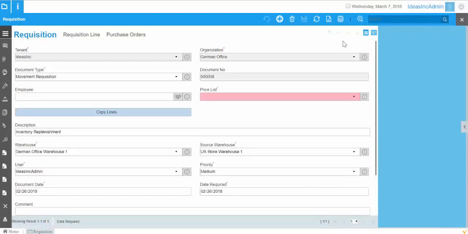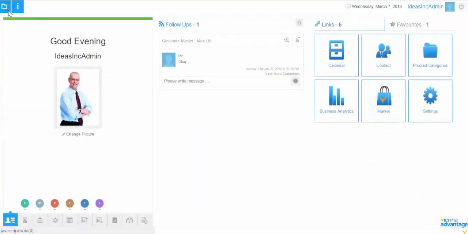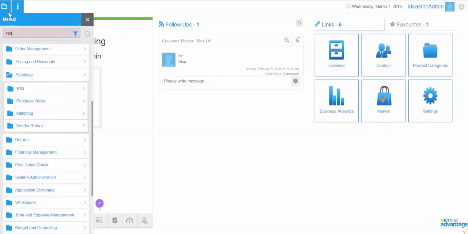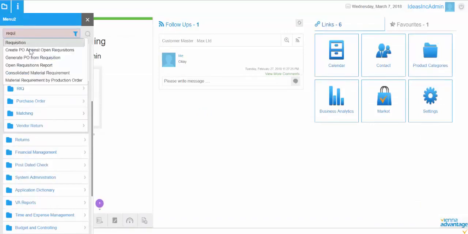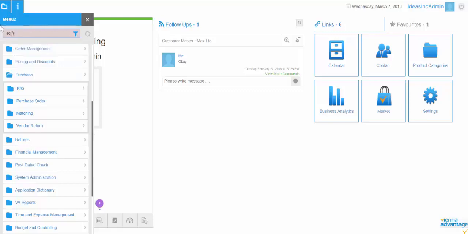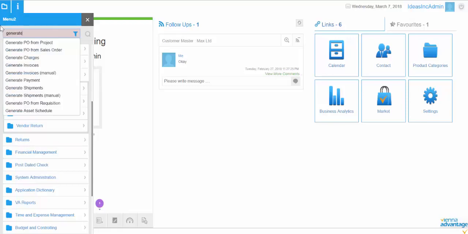And from the requisitions you can also generate purchase orders directly. What also is possible is to generate a purchase order from a sales order.